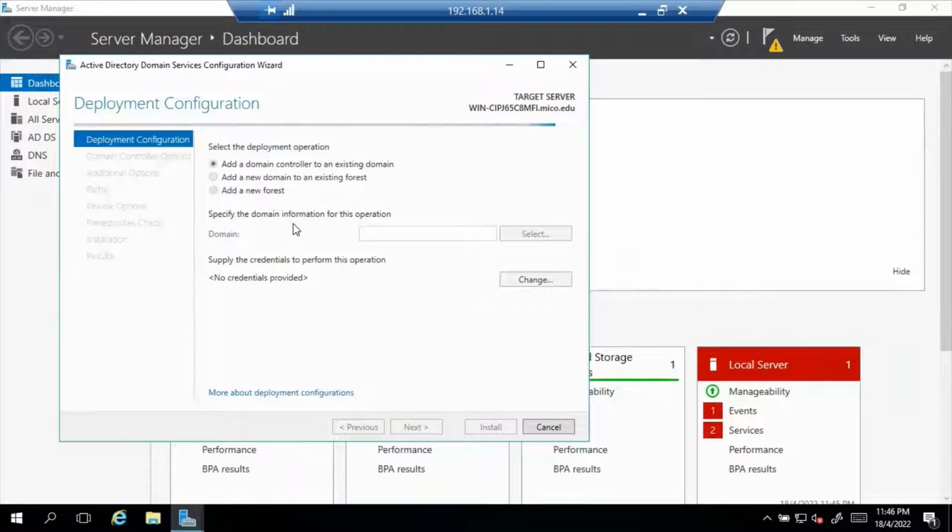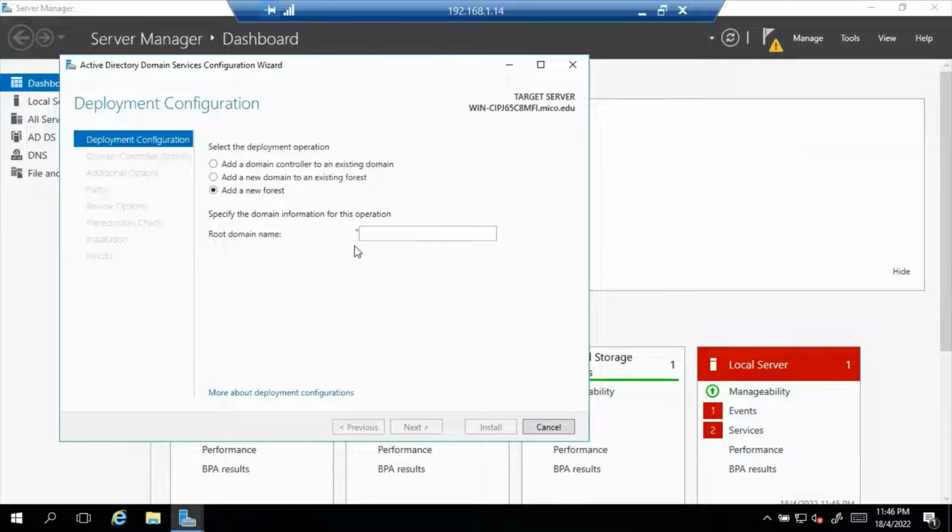All right, so let's continue. In order to promote this server as a domain controller, we need to set up our domain. Now we're given 3 options here. We have the option to add the domain controller to an existing domain, or to add a new domain to an existing forest. Now, since we're doing an initial setup, what we're going to do is to add a new forest. So we're going to just specify our domain name. For example, we could have myco.edu. We could use something like that for a domain name. Then we're going to just click next.